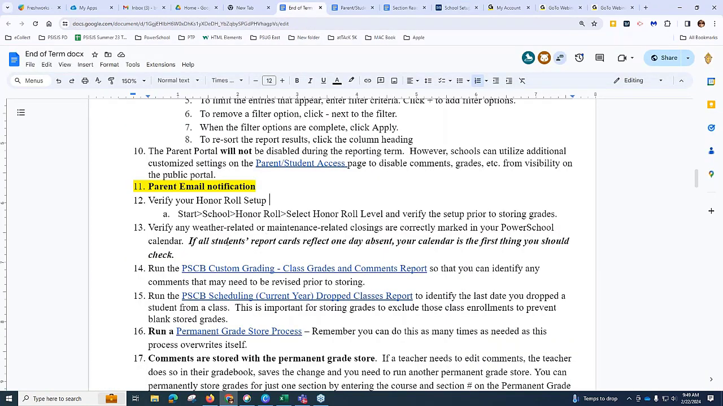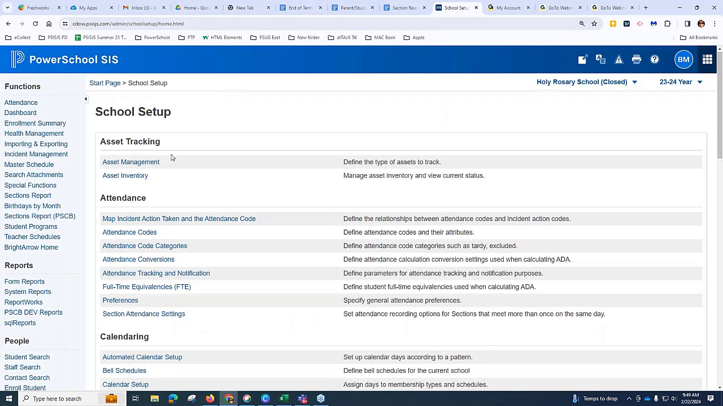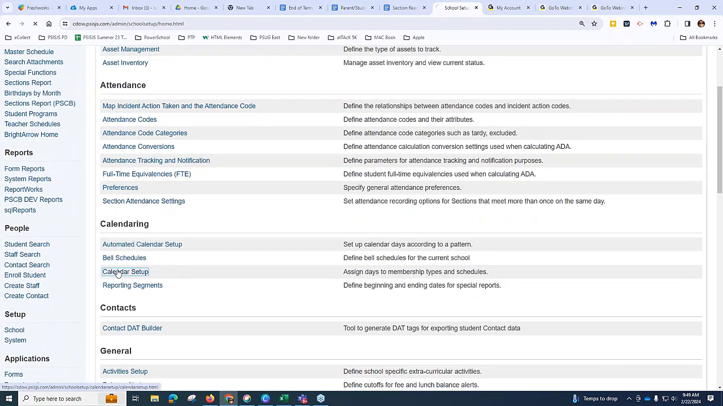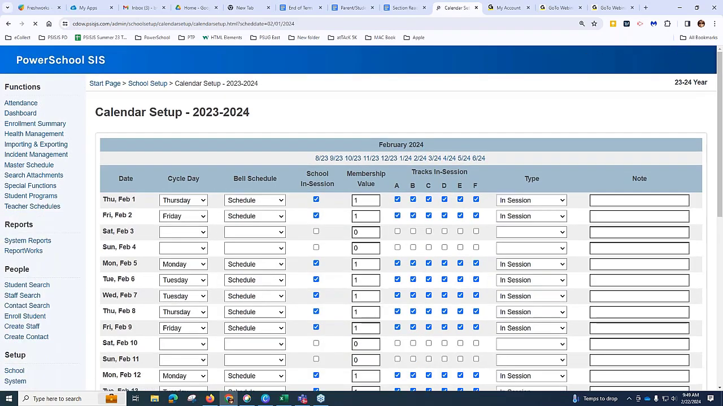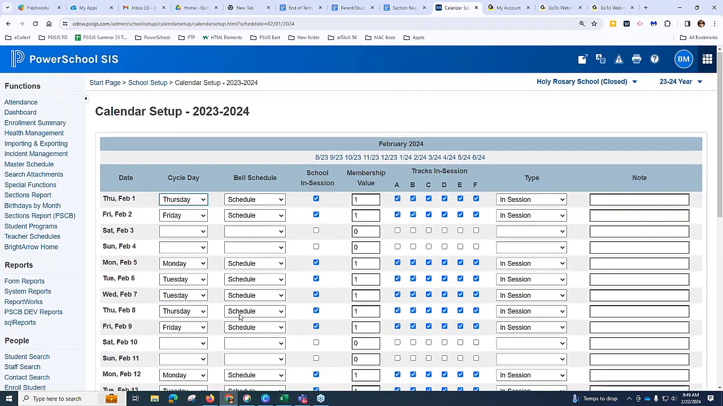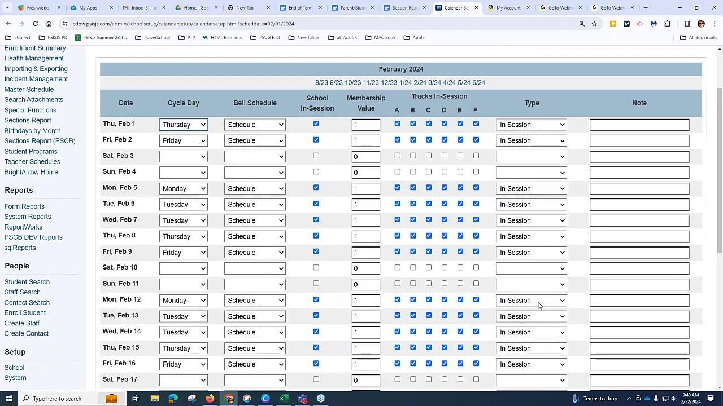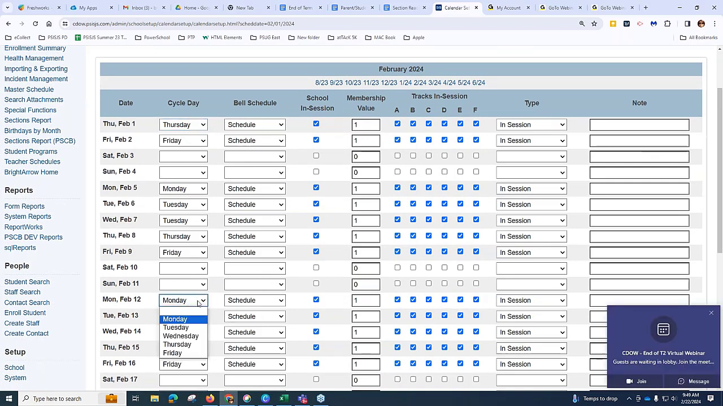If you have any weather-related or maintenance-related closings, just make sure your PowerSchool calendar is reflective of that. Again, you're on the school setup page. You would choose calendar setup. And I think we had something just recently, and I don't know if you were off or not, but if you had a day, let's say February 12th, it snowed and you were off, you need to edit this day so it doesn't have a cycle, it doesn't have a bell schedule, school is not in session, the membership value is 0, I think you have to take off these check marks too.